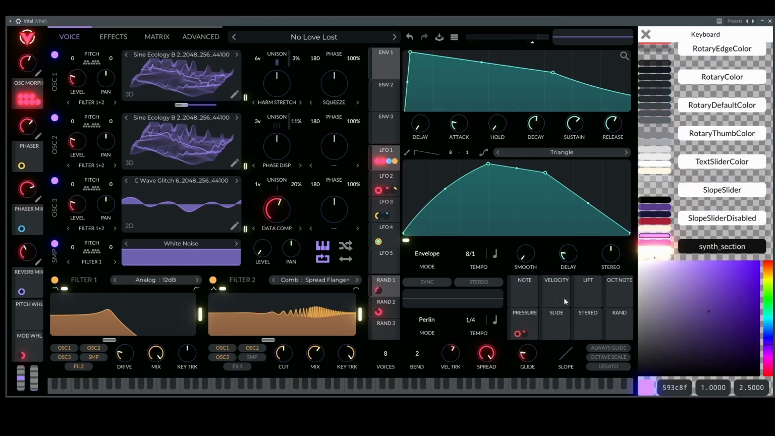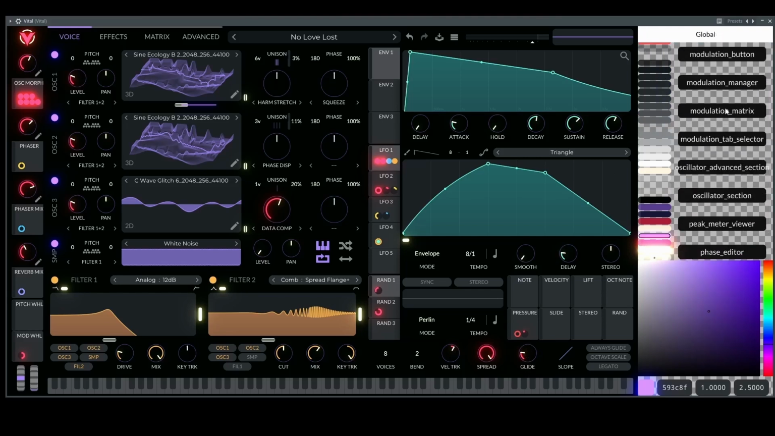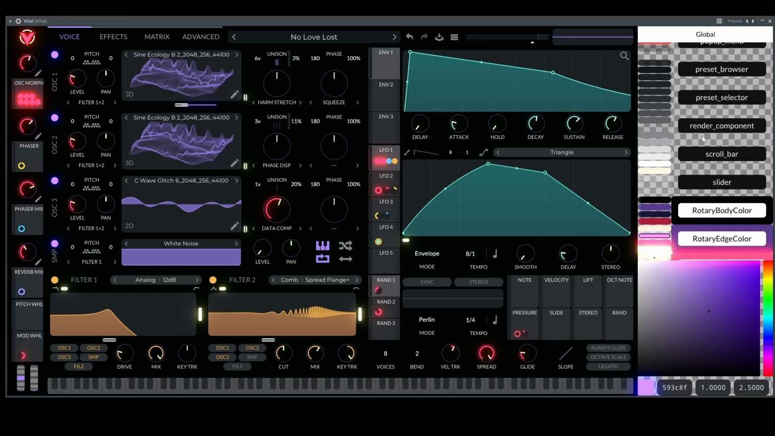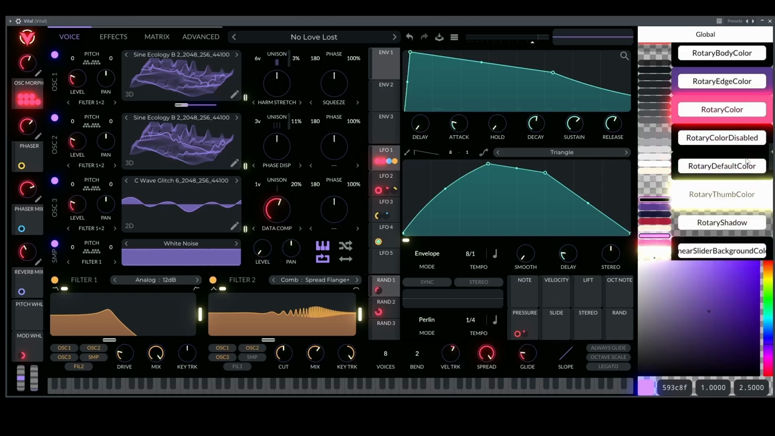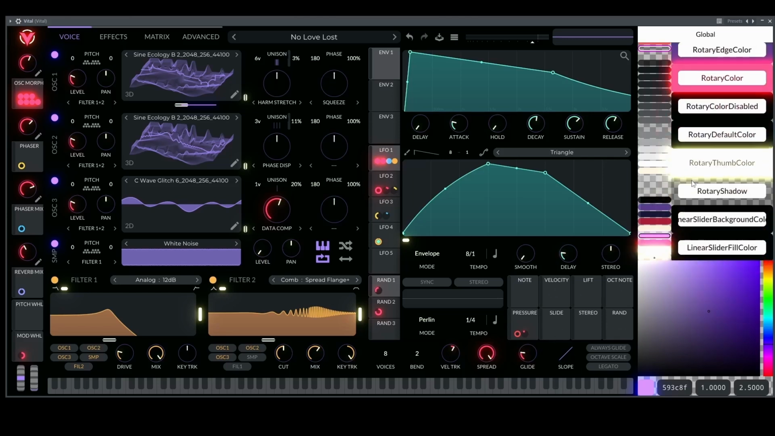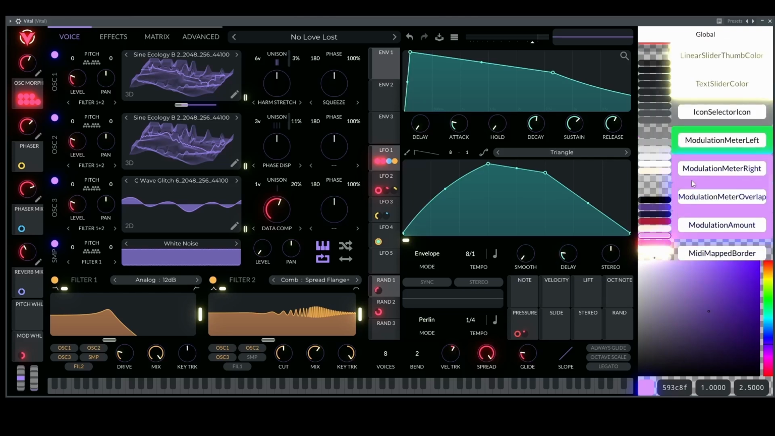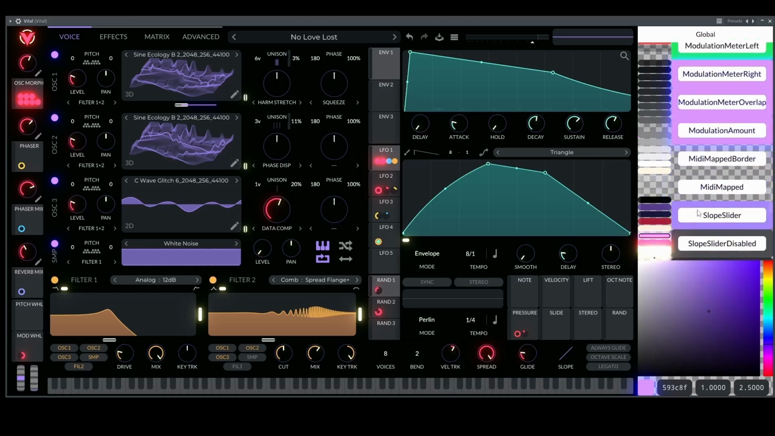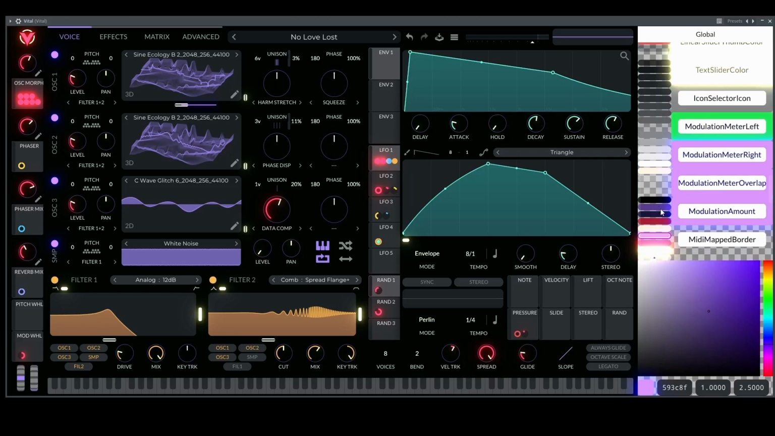So if you click on something, it's going to go to that specific section of the skin editor. So you could just X out of it. So I increased the glide to bring up the slope slider, so that way when we adjust it, we'll see how it looks. Forgot to do that one.